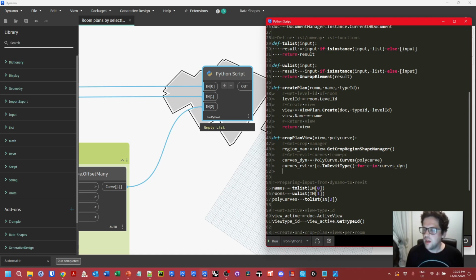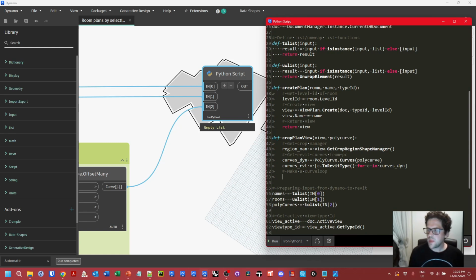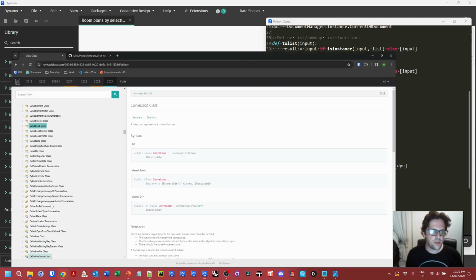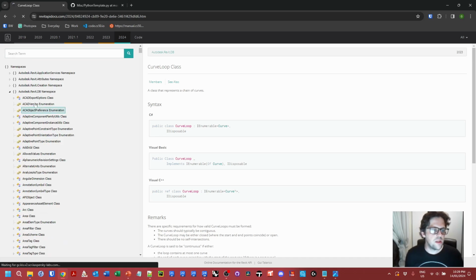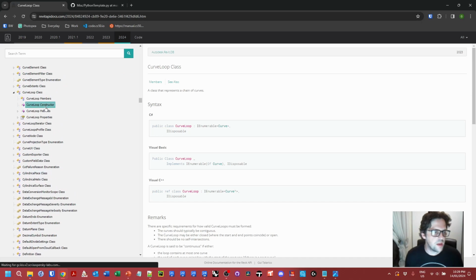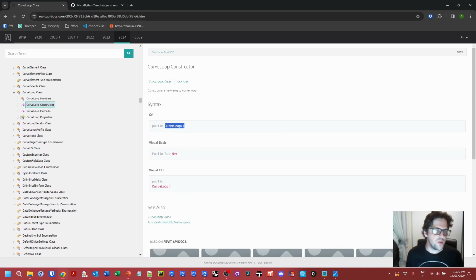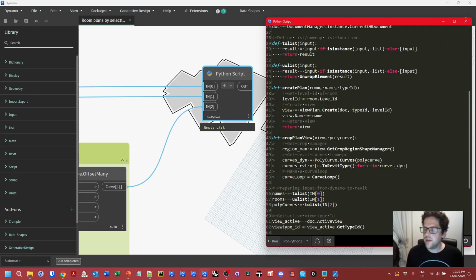Now the next thing is we're going to be creating a curve loop, which we know we need to use to set our crop boundary. So I'm firstly just going to create a new curve loop object using the curve loop creation method here. That, I believe, should be listed under the curve loop class. So we can establish a new curve loop using this method, or this function, I should say. We can see the constructor is just simply CurveLoop, open bracket, close bracket. And to this curve loop, we're going to append all those Revit curves.